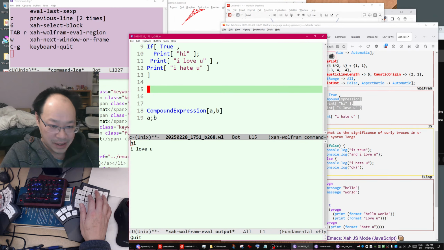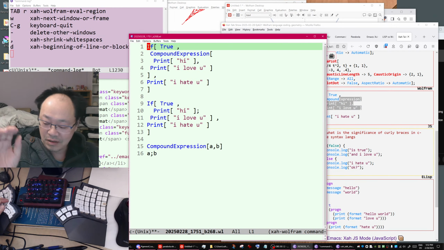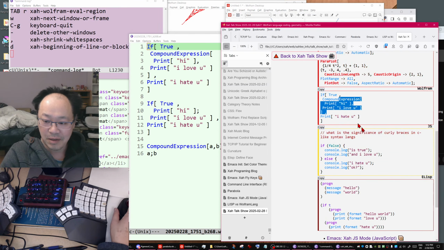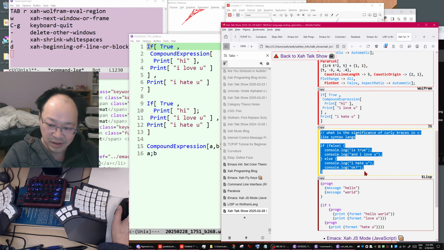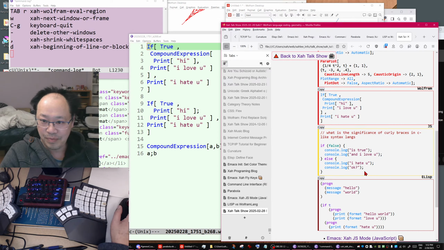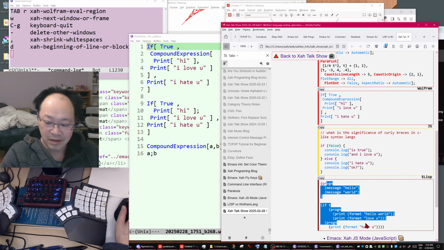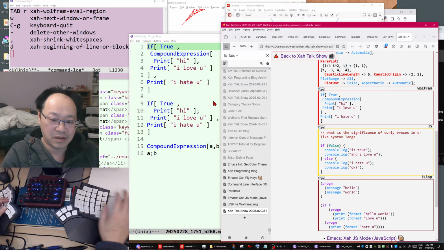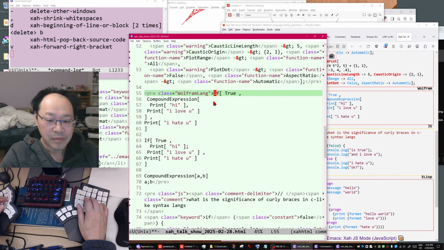Okay, that's about this compound expression. This is a syntactical issue. So we explained the curly braces of the C syntax in JavaScript to group a bunch of statements together. Then you have the Lisp version, which is progn, grouping a bunch of expressions together. Then you have the Wolfram language version, which is compound expression, also grouping things together. Okay, let's put it back.